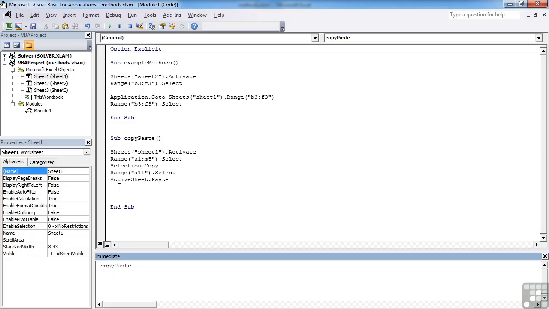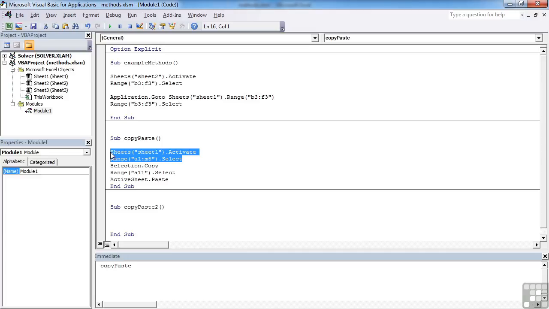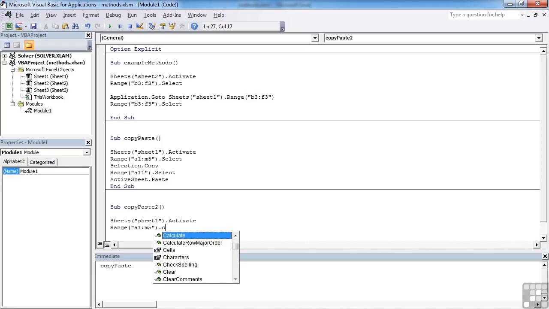Now that seems quite long-winded, and in fact it actually is. Let's just shorten up the lines there, and I'll show you a much faster method. So we'll have copy paste 2. We still need to select the range that we'd like to copy, but instead of actually selecting it, what we're going to do is activate the current sheet for the range object A1 to M5 and go directly into copy mode. Dot copy. You can see there it's a method.